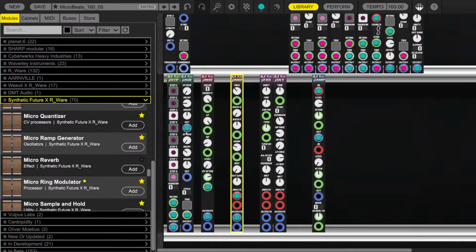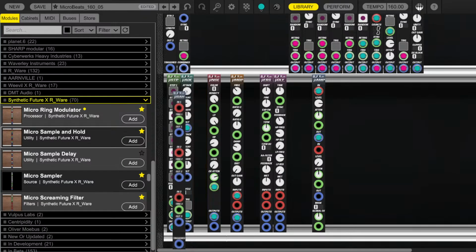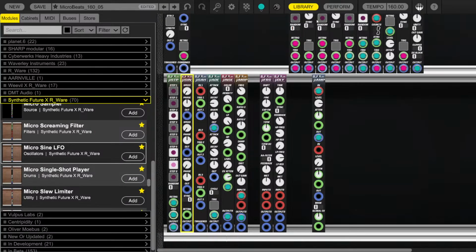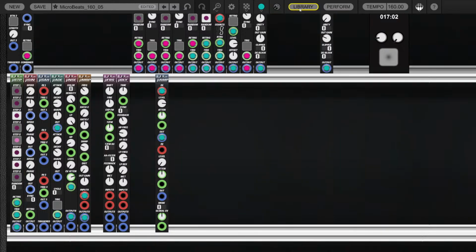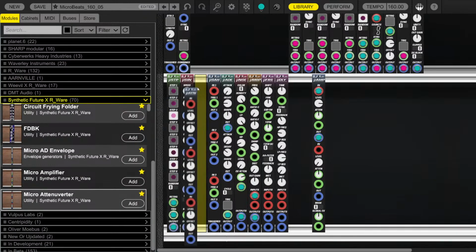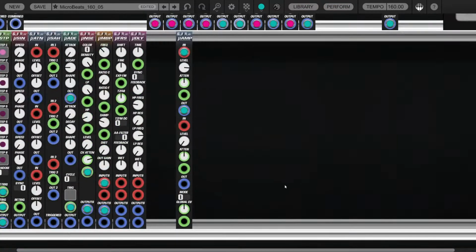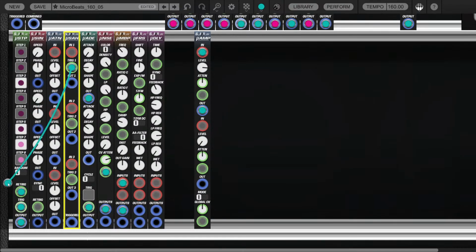We need some means to set a melody, so let's use the sample and hold. Why not? Let's get sine LFO going. And we need an attenuator to scale our signal a fair bit. Alright, the sample and hold will be triggered by our step sequencer.